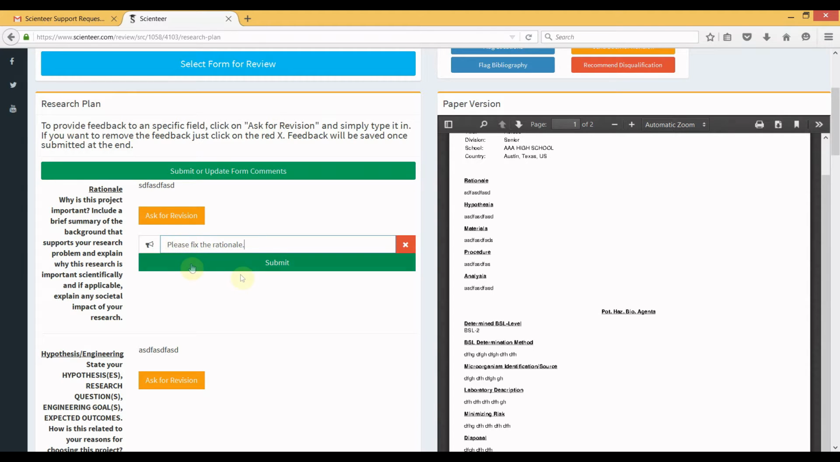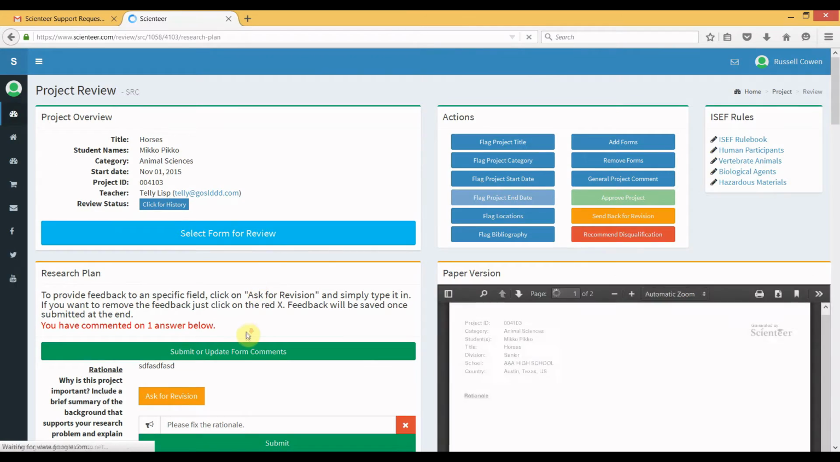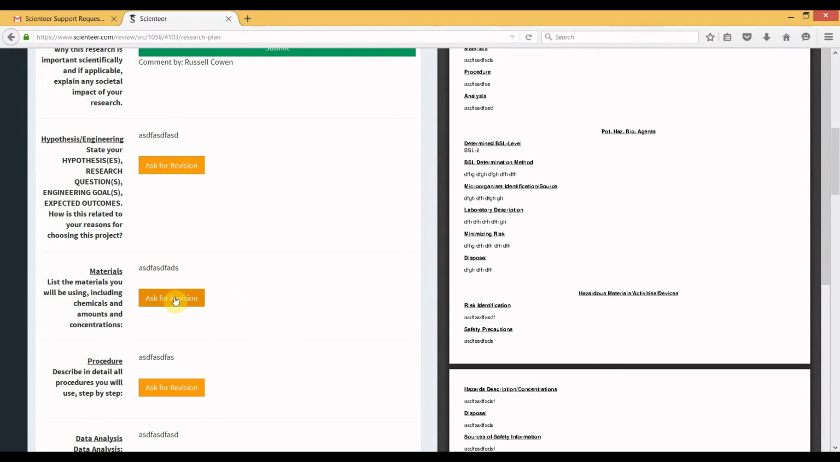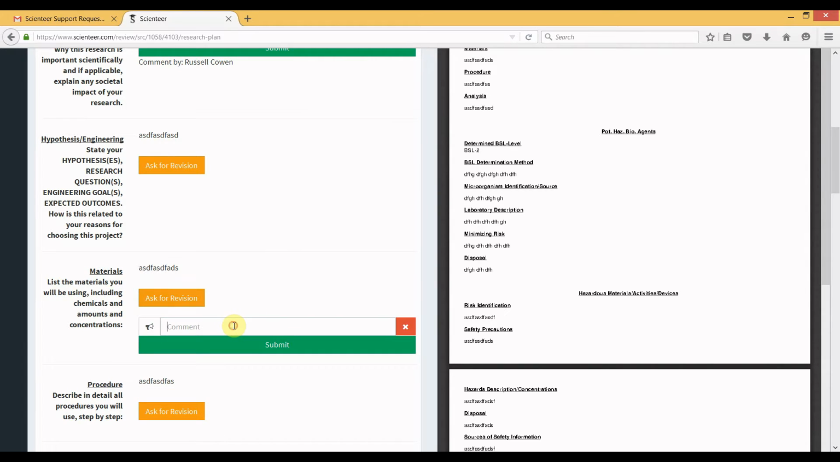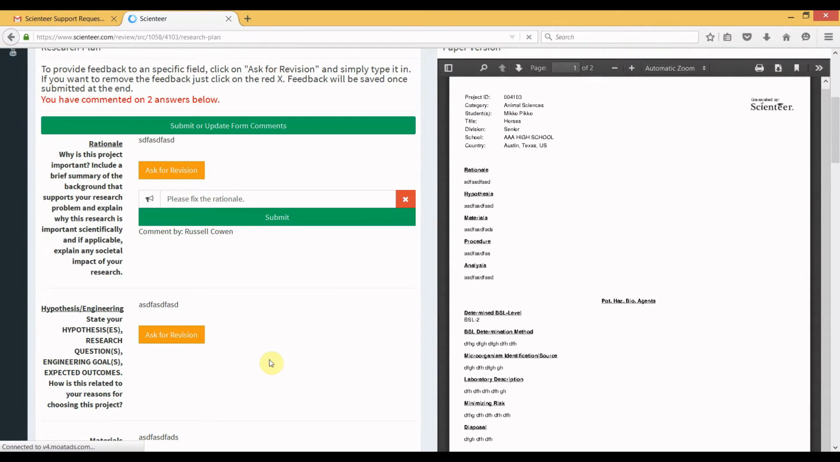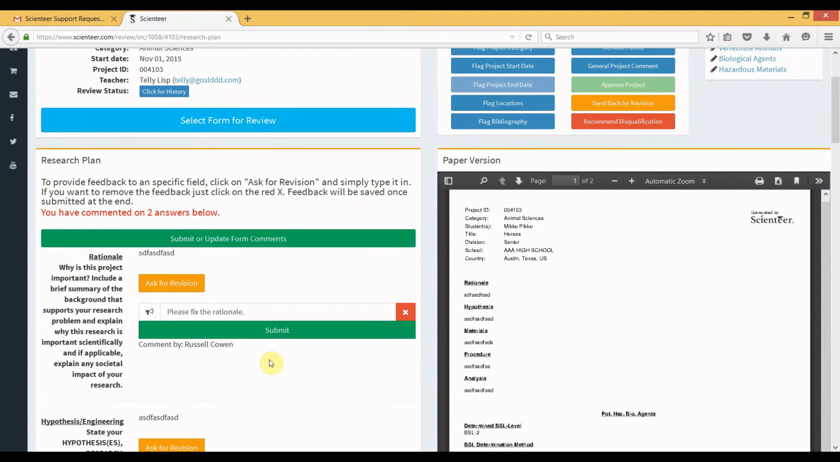Once you've entered your comment, you need to click the submit button. Each comment will be submitted individually. So if I need a comment on another section, say the materials section, I'll add the comment there, and I'll want to then submit that. Now this does not submit the form back to the student for revision yet. It's just recording my answers at the moment.